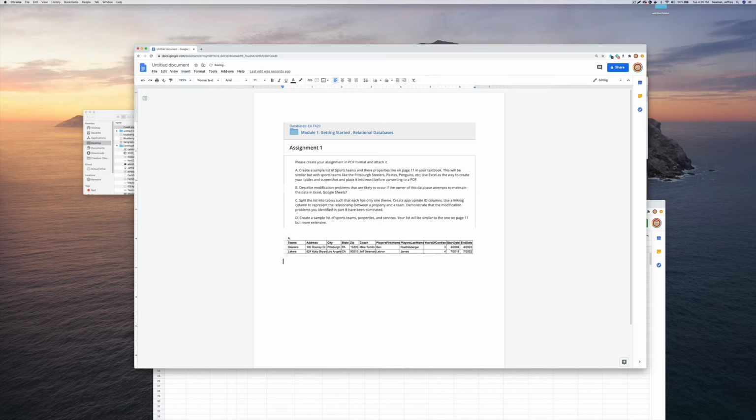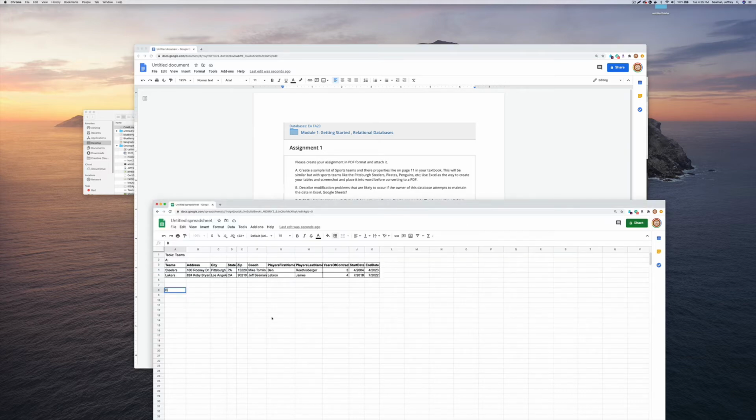Perfect. Now, B: describe modifications problems that are likely to occur. So what can happen? Let's go back here. Let's say that Ben Roethlisberger has decided to retire. We could add the information, but let's say that we need to have a new name here. Now we want to put the new player's name here.